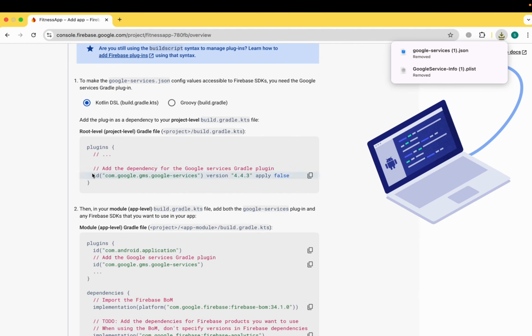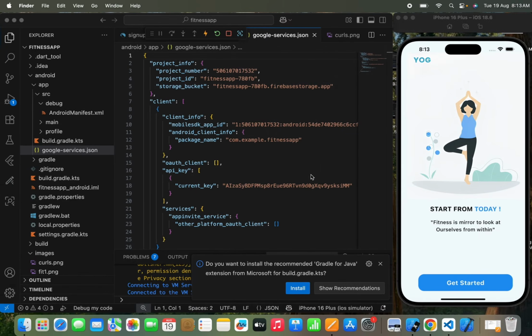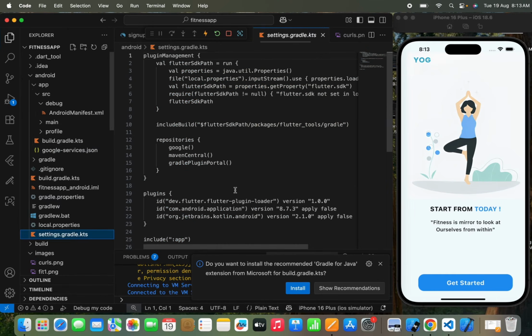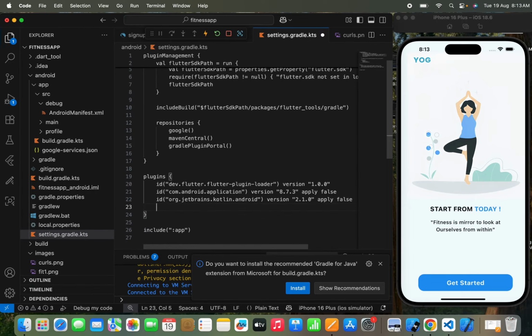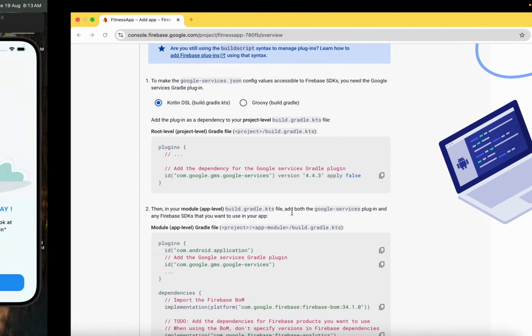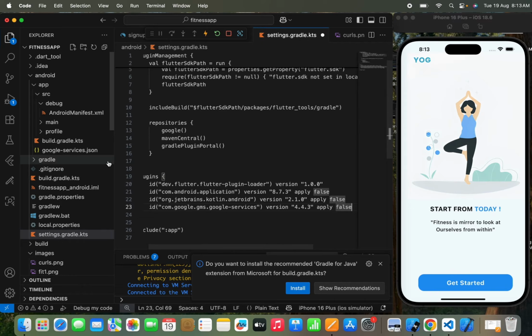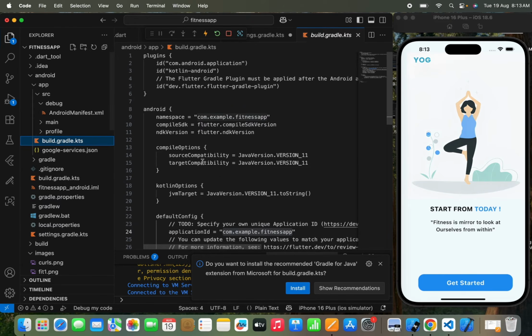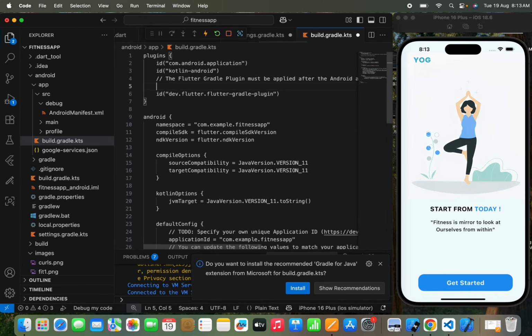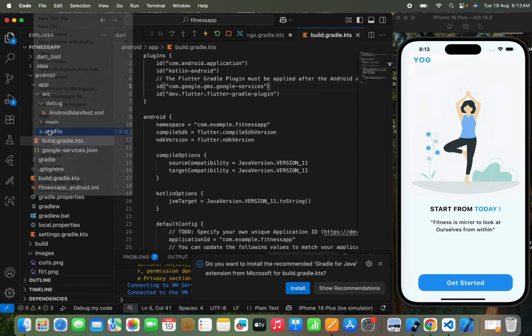Now here you can see that this is the plugin, so I need to copy this plugin and we'll move to the settings.gradle.kts, and inside the plugin section we are going to paste this plugin, right? Now once we do this, we need to copy this com.google.gms.google-services plugin and move to the build.gradle.kts and paste it over here. Yeah. Now let's save all the files first.